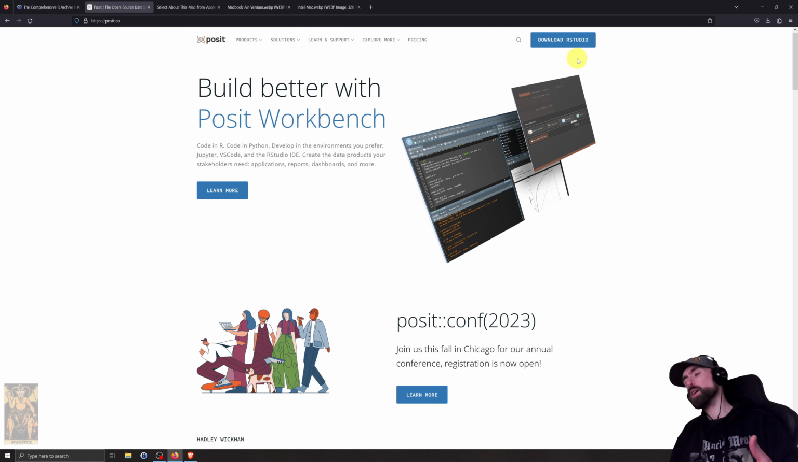Now, I'll maybe just point out at this point, downloading RStudio is not strictly necessary to work through this channel's content. However, the wealth and the huge amount of features and customization that RStudio offers does make it a worthwhile program to install. And if you're using R, I would highly recommend installing RStudio, even though it's not strictly necessary.